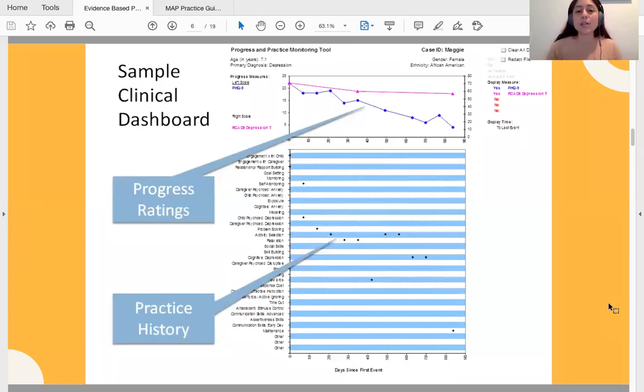And you can see up at the top is the tracking of the assessment scores. You can see kind of how it's changing. This is for the PHQ-9 and the RCADS. And then at the bottom, with that list of all of those different interventions, is where you would indicate what you did in the session with the little dots. And so then you can see how those interventions affected or didn't the scoring on the assessments.